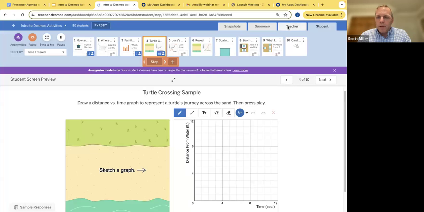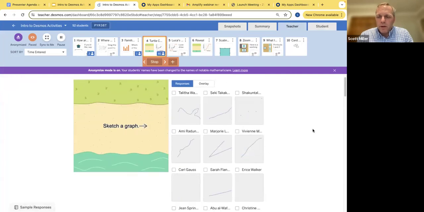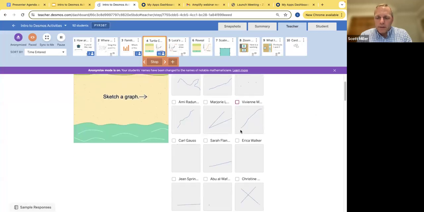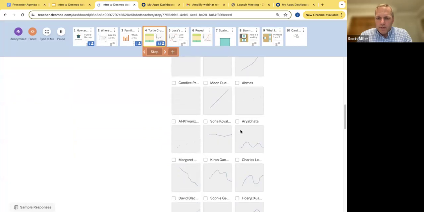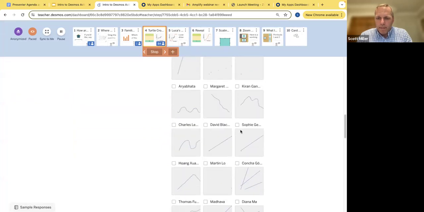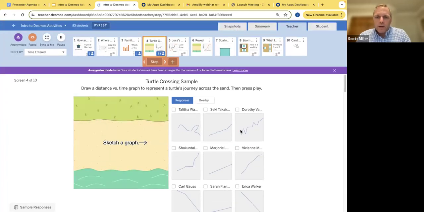All right, let's take a peek at where we're at here. Oh, we've got all sorts of wonderful looking journeys that our turtle is taking across the sand. Oh, this is fantastic. All right, going to take about another minute. So feel free to sketch, watch, and revise your process of what you created for your graph.